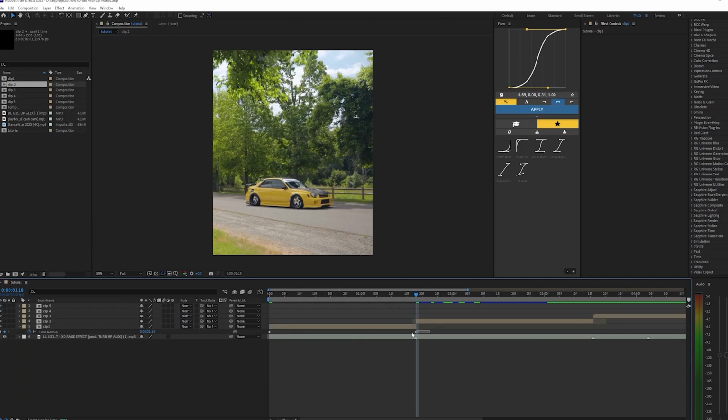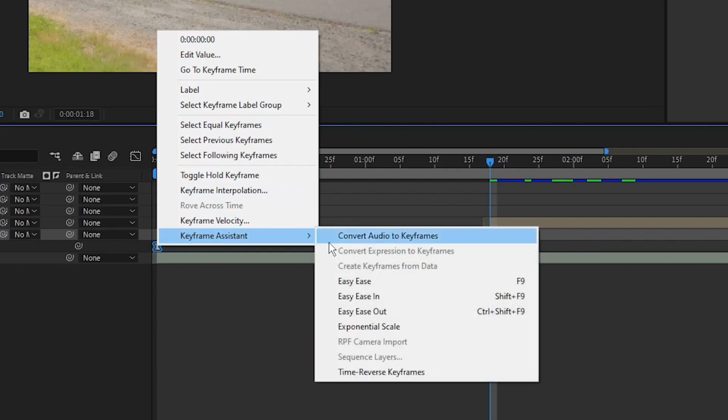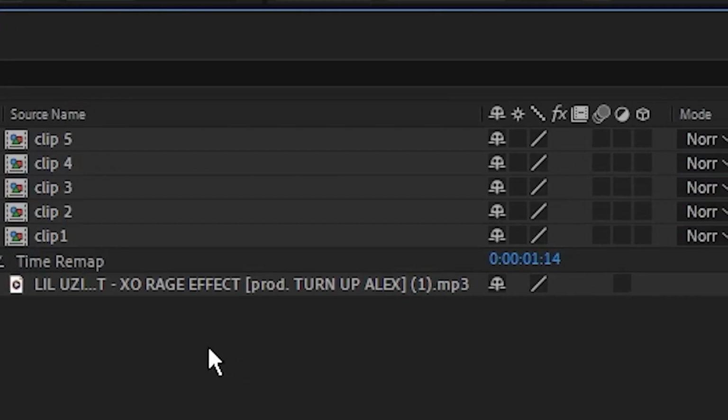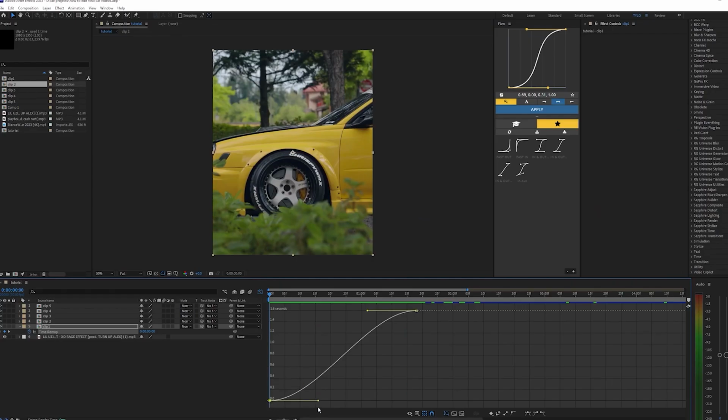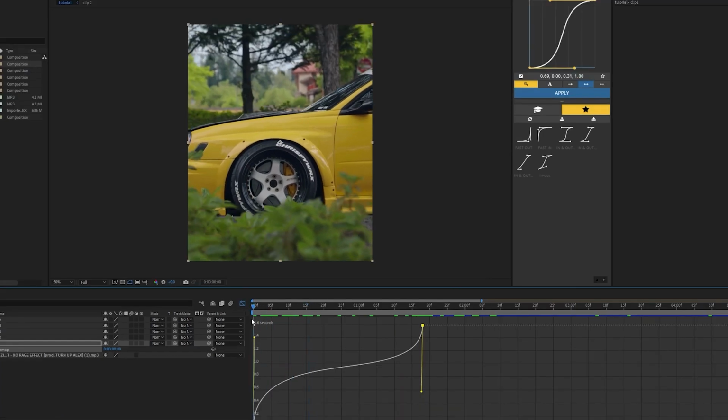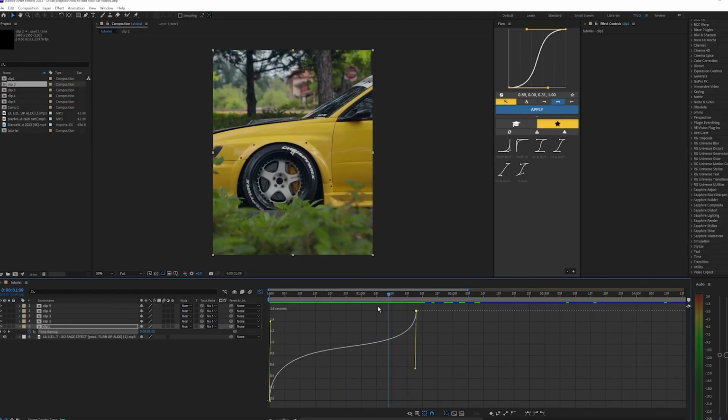Now with both of those keyframes, you just want to select them and then easy ease them. I'm going to hit F9 to easy ease them, or you can right click it, go to Keyframe Assistant, Easy Ease. Then you want to have the time remap selected and go into the graph editor. And this is where things get a little bit more complicated because not many people work with a graph editor. So if you're new to this, then it might be a little bit confusing, but once you get the hang of it, it's pretty simple to understand.